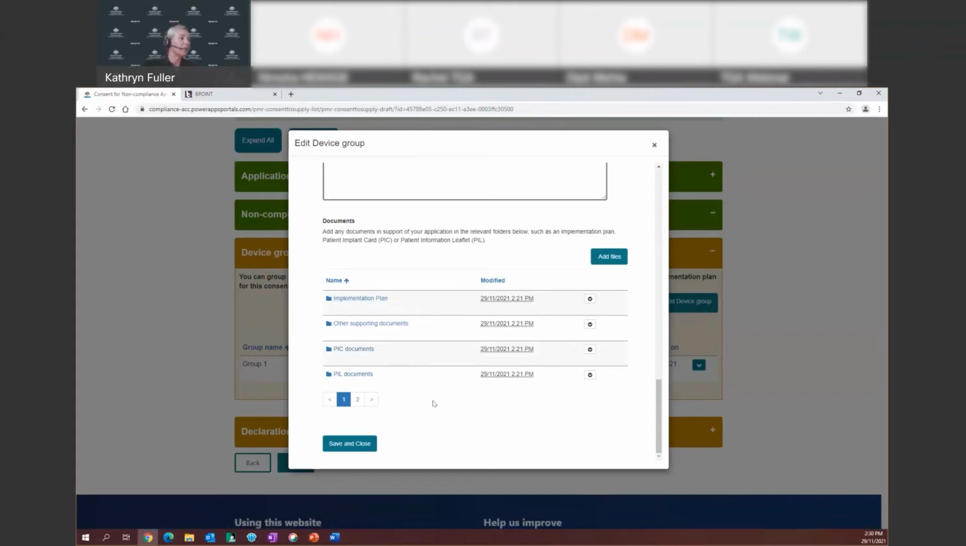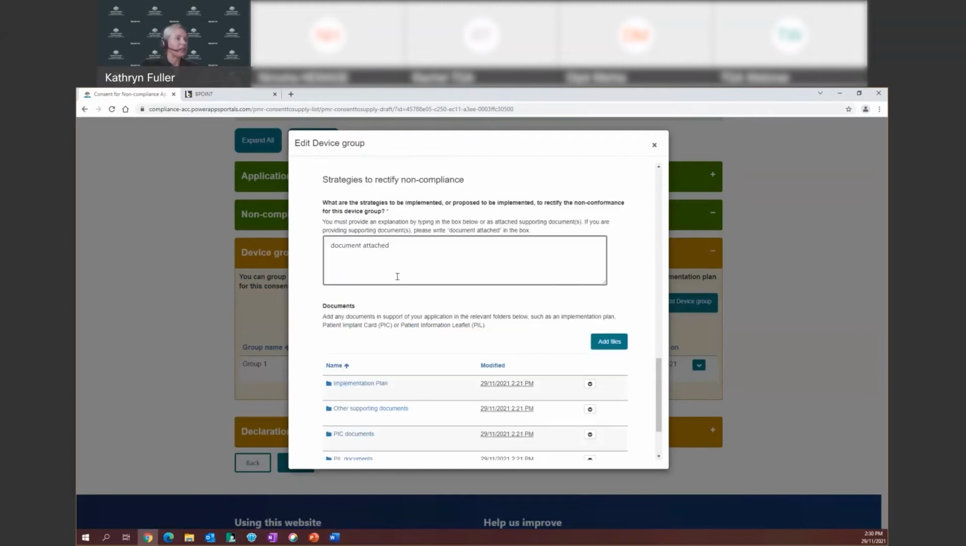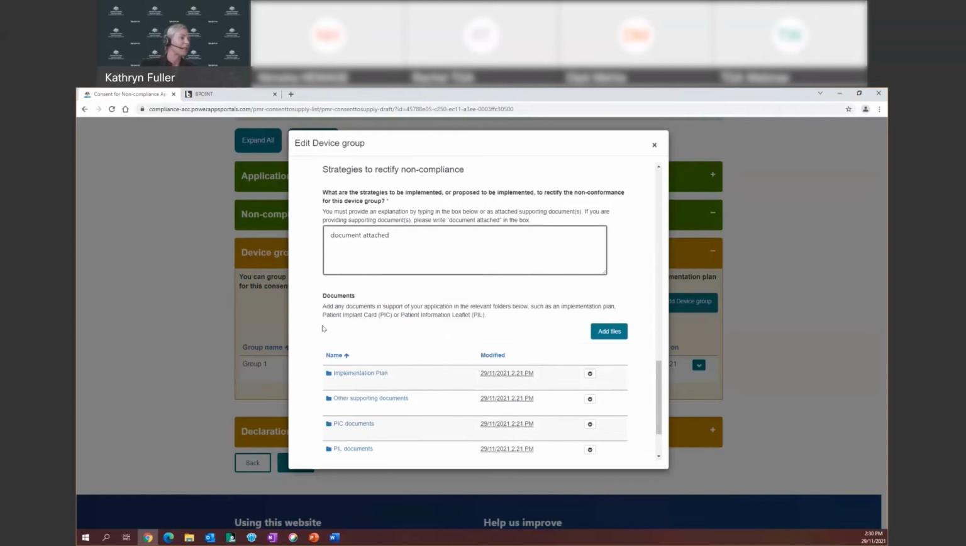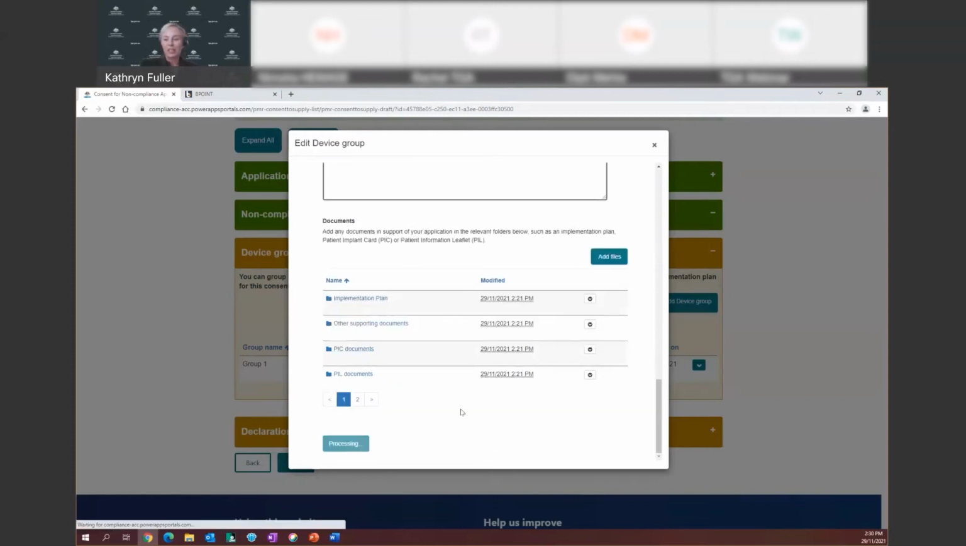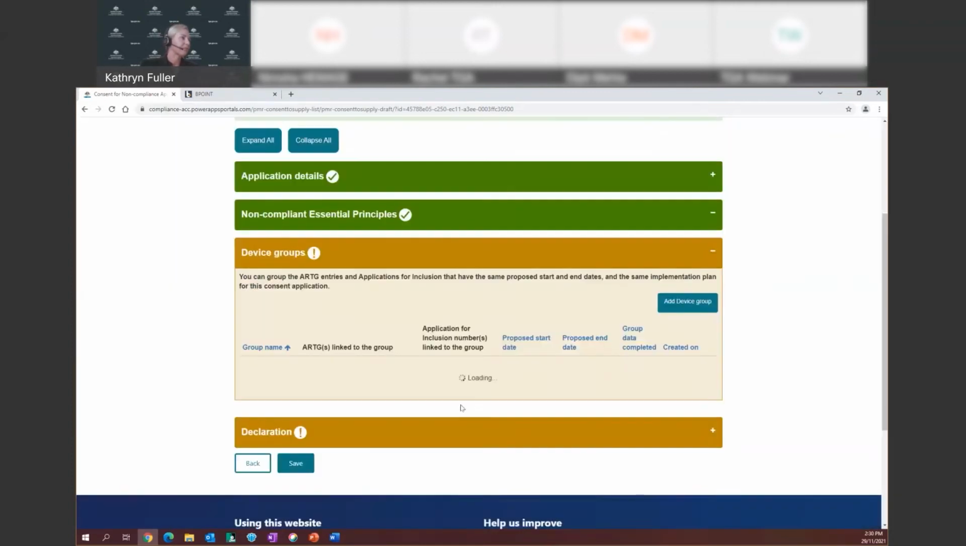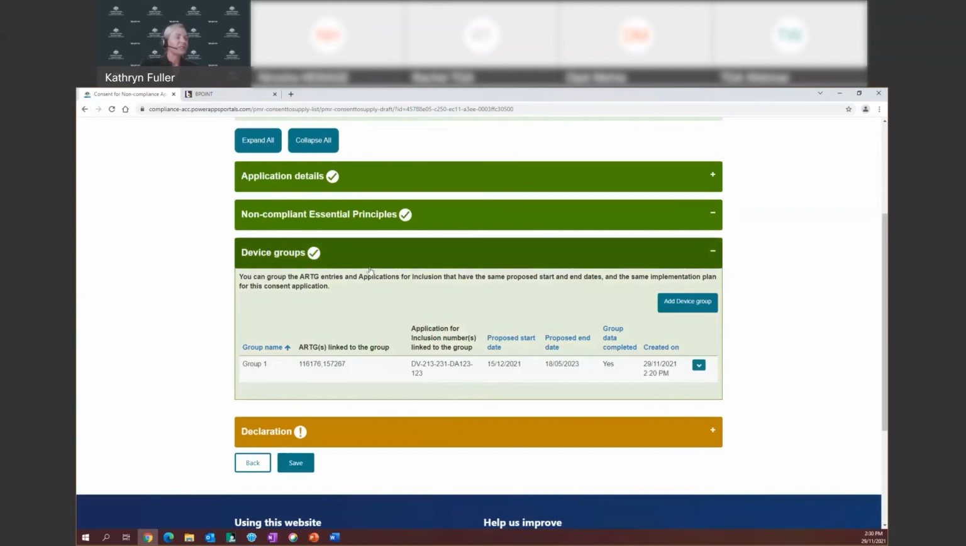So once we've uploaded our documents, and we've also written in the box that we have attached our documents, we simply save and close all this information. You can see now that our device group section has gone green, and this is because we have got all the information that we need for at least one group.